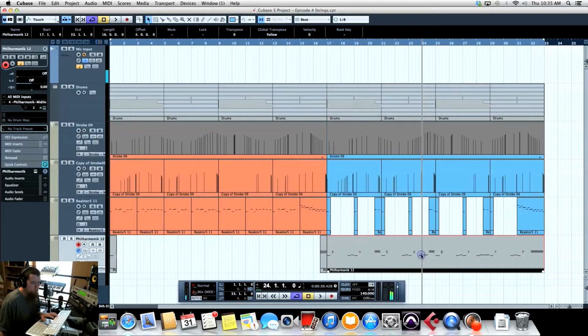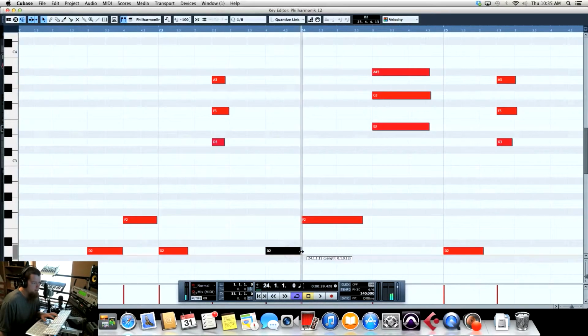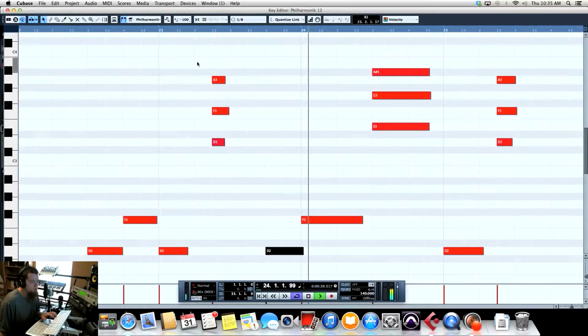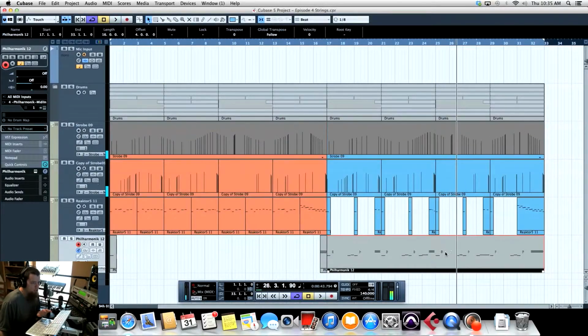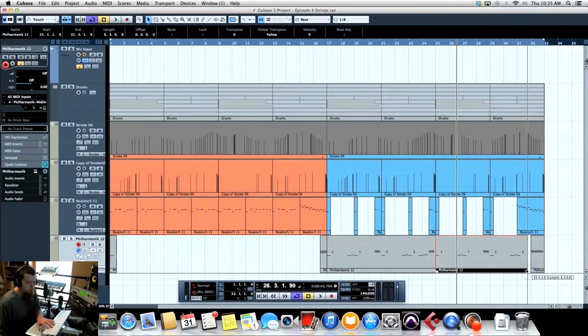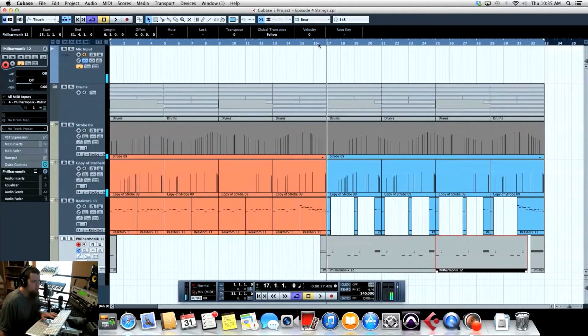Now I want these two notes to connect. They don't need to be spaced out. Now I'm going to take everything but that last section over here and cut it out and copy this over. Now let's listen.